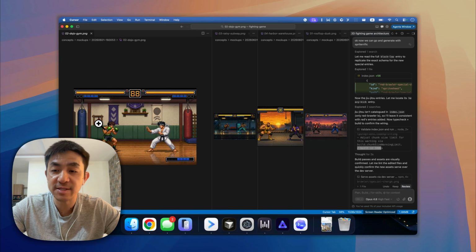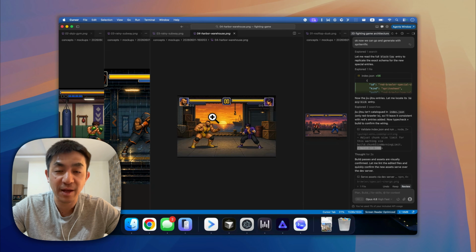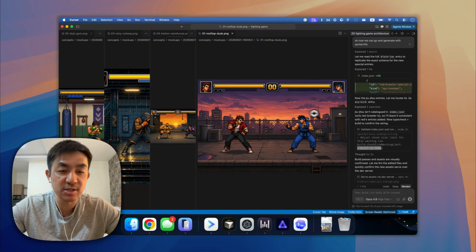All right, and so here you can see the 4 different mockups that the image generation came up with. This one is like a dojo. This one is a subway, and I really like this one. This one is like a warehouse by the docks. And this was the one that I chose to go with, which is a rooftop brawler, which is something on top of the rooftop, but it has this really nice cityscape in the background.